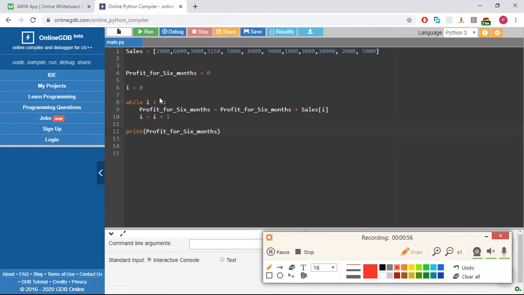So the computer will start when I press run. When I press run, the computer will say, okay, this person has declared a variable, a list, and he has given it 12 elements. That's fine, from 0 to 11 here. And then he has declared another variable, he's called it profit for 6 months. This is his value, right?